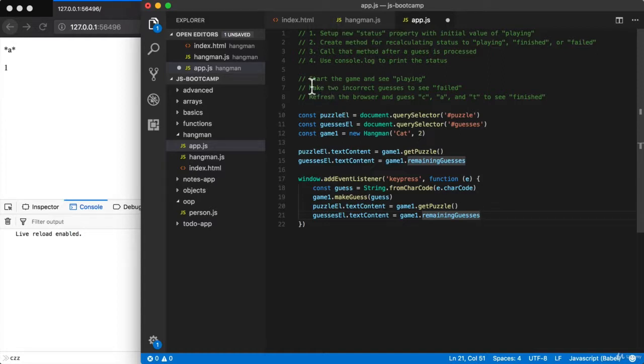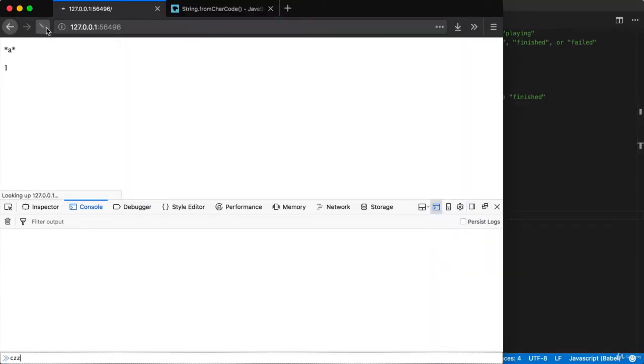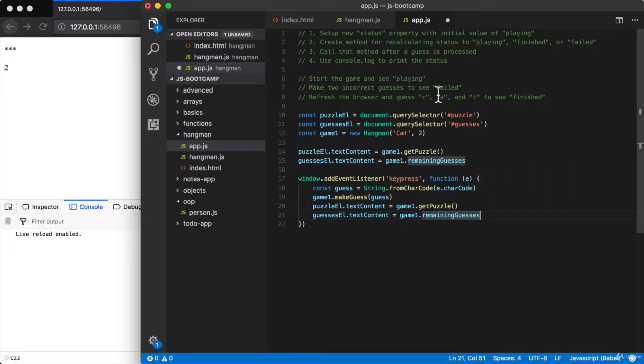So let's go ahead and move through what you can do to see if you did things correctly. If I were to refresh the page, I would expect to see playing in the console. When you first start a game, you're always in that playing state. If I then made 2 incorrect guesses, I would expect to see failed. I only have 2 guesses available to me, and once I get to 0, I've failed the game. Now I can refresh the browser and make 3 correct guesses for C, A, and T, and at that point in time, I should see finished, since I've guessed all of the letters without running out of guesses available to me.